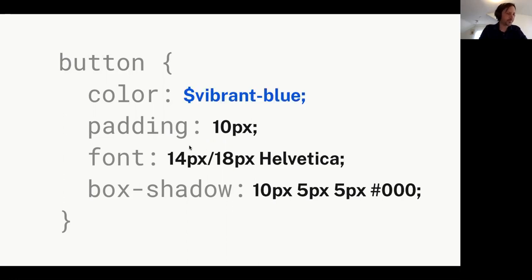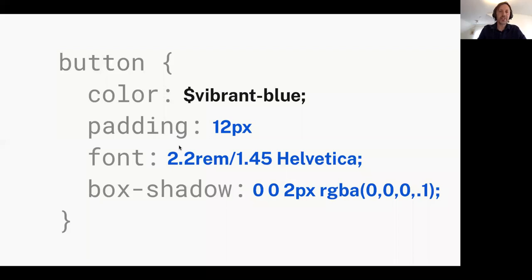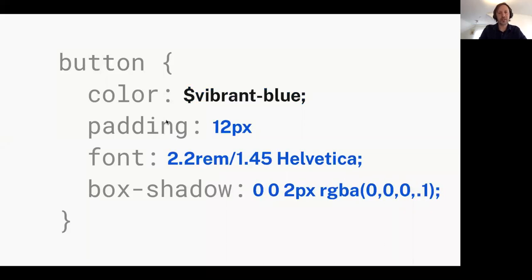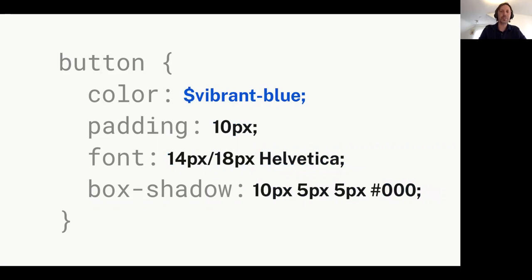And if you use preprocessors to develop your CSS, you can allow some of these values to be expressed as variables. But since it's CSS, everything is prone to modification. Like you can always change back and forth, 10 to 12, 2.2 rem, 14 px. You can do whatever you want to do in the world of CSS.